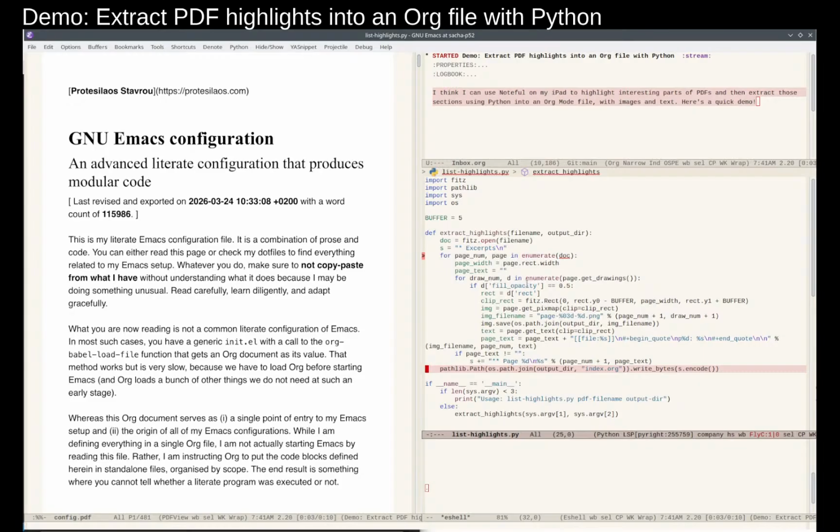So I was at the playground yesterday and it was pretty cold. I had my gloves on and I was reading a PDF of Prot's configuration on my iPad. I printed it out to PDF using Chrome on the iPad, I guess, and I had shared it with Noteful so that I could highlight things.